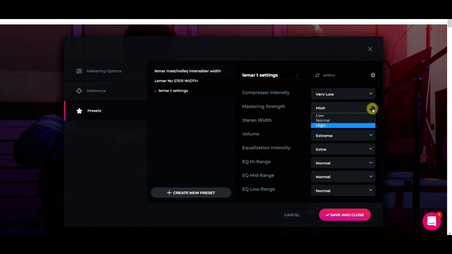Mastering strength, I choose high. You could choose low, normal, or high. Stereo width, I choose wider. You got 3 choices. You can choose everything. For volume, I use extreme, but really louder, loud, or extreme, any of those are good. I just want it nice and loud. EQ intensity, I choose extra. You got 5 selections.